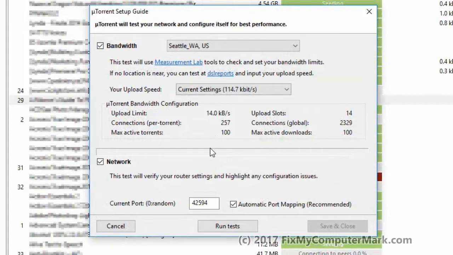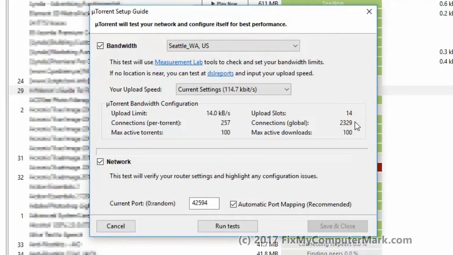These are my current settings. I found these settings on the web. Watch what happens when we run tests.